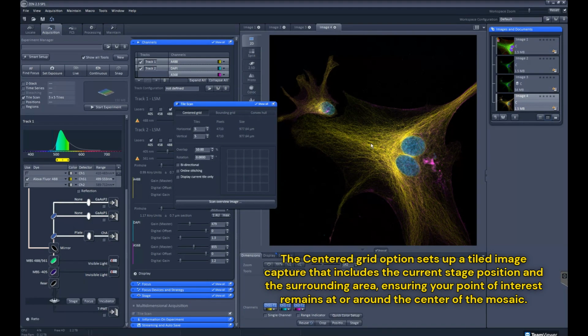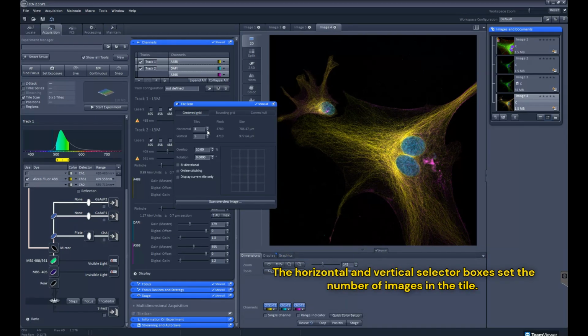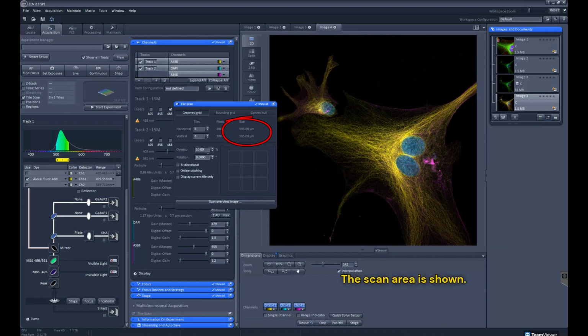The centered grid option sets up a tiled image capture that includes the current stage position and the surrounding area, ensuring your point of interest remains at or around the center of the mosaic. The horizontal and vertical selector boxes set the number of images in the tile. The scan area is shown.